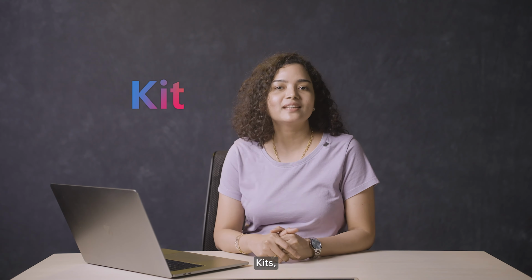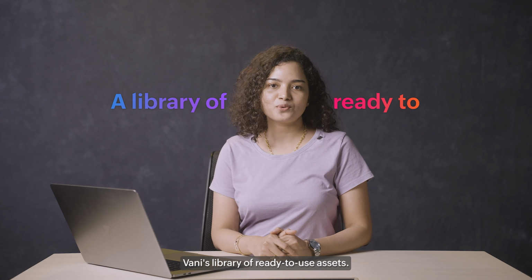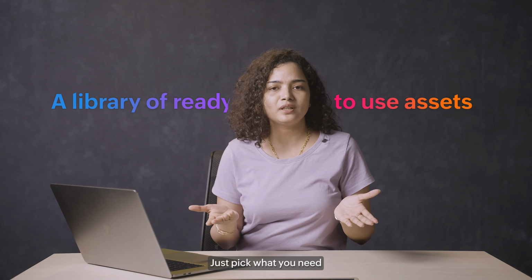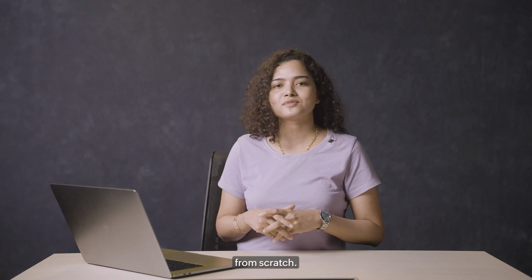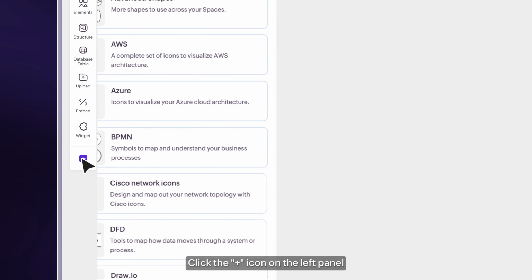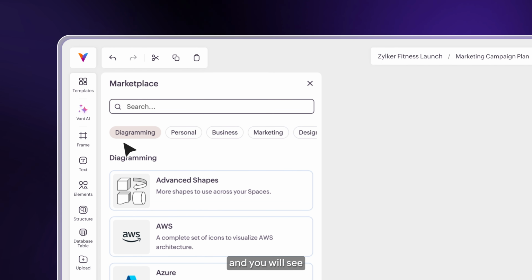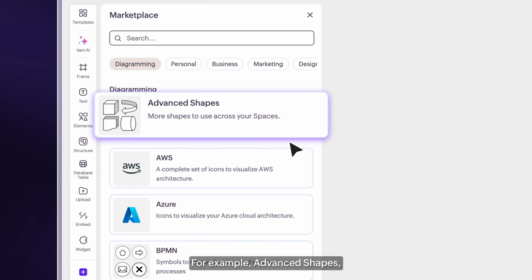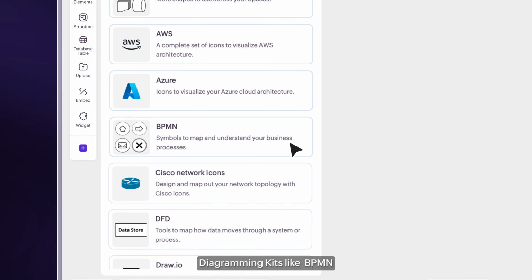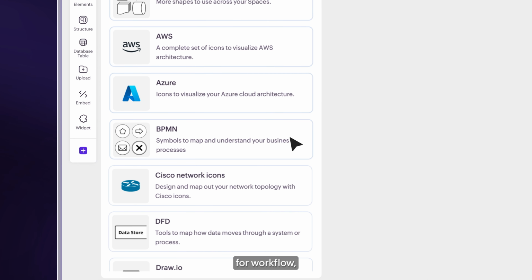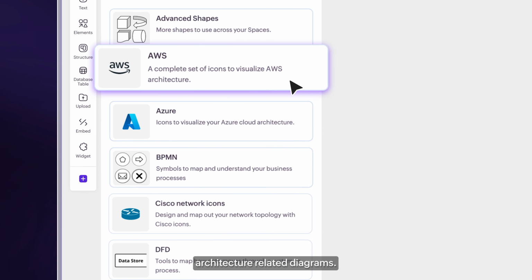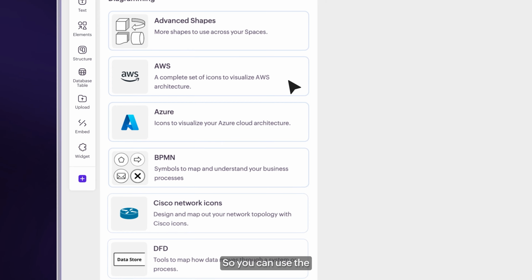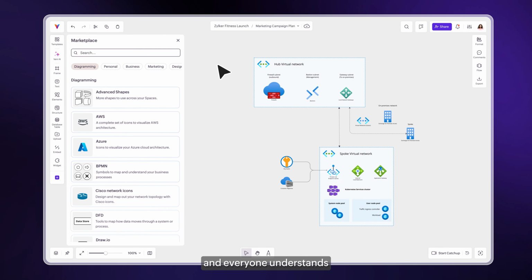Vani has something called Kits, Vani's library of ready-to-use assets. Just pick what you need and drop it in instead of building everything from scratch. Click the plus icon on the left panel and you will see a bunch of categories depending on what you're trying to do. For example, advanced shades, diagramming kits like BPMN for workflow, AWS and Azure for cloud architecture related diagrams. So you can use the right components and everyone understands your diagrams instantly.